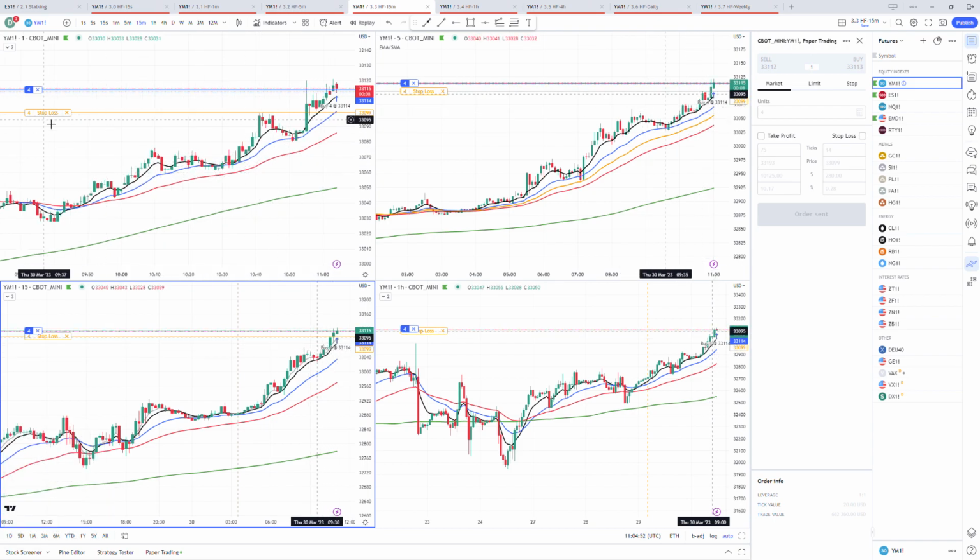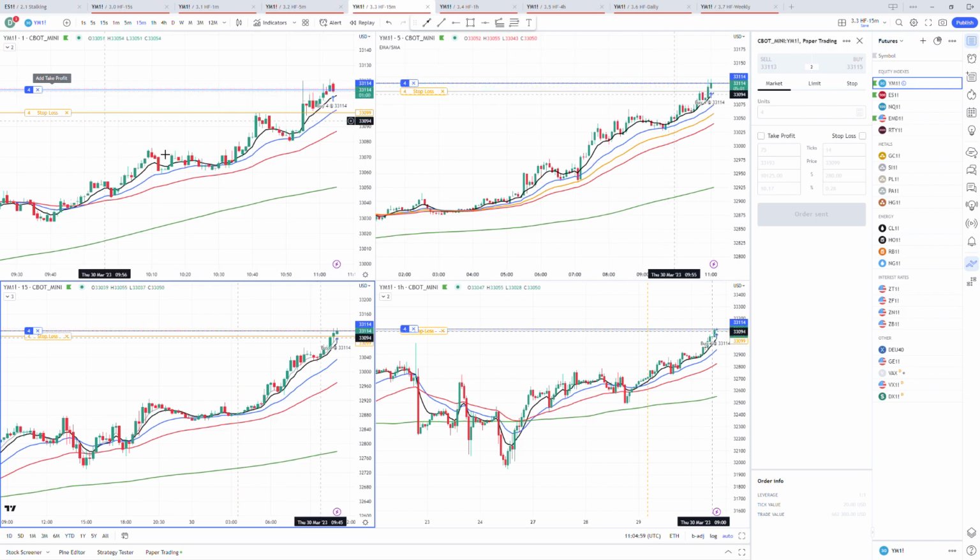Now, I just want to show you this. It says we've got 4 contracts. That's the number 4 there. And we also see we've got a take profit tab. Show you how they all work.